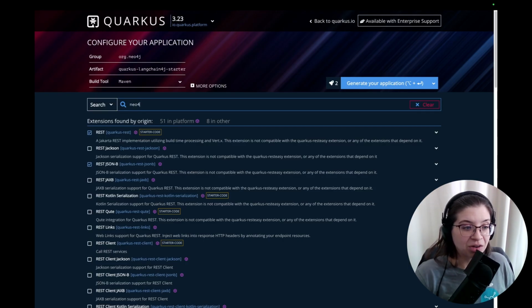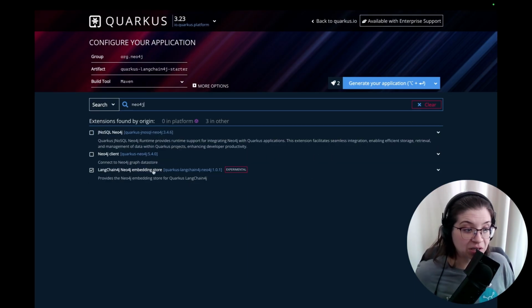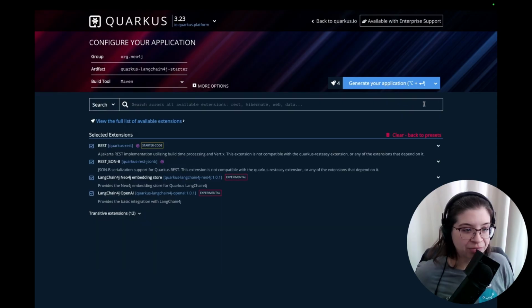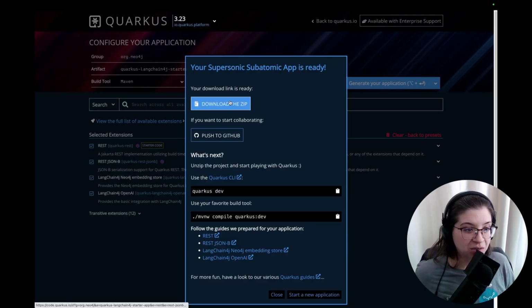And then we need our Neo4j dependency here, using Neo4j as a vector database, just as we did with Spring AI. And then last but not least, we need our model. This is where OpenAI comes in. And again, lots of models supported. We're just going to pick OpenAI for today. Now you can see 4 dependencies, looks very similar to the way we did it in Spring AI, and then we can generate the application here. We're just going to download.